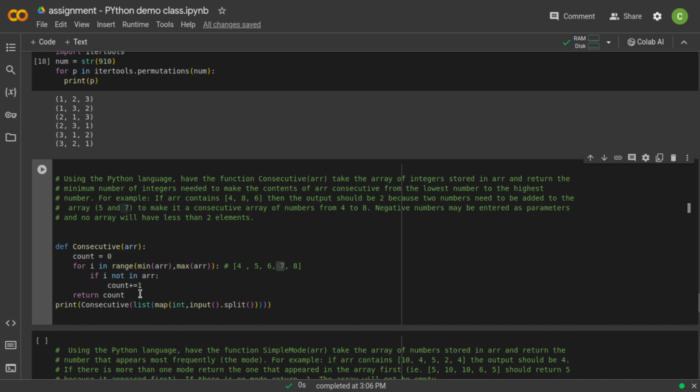You see? Why is a comma given after int? Why not int bracket? These are two different values. Here you have to pass your function name, and here you have to give your value. If you are converting a string into an integer, we just write int bracket input function. So this is different from that.